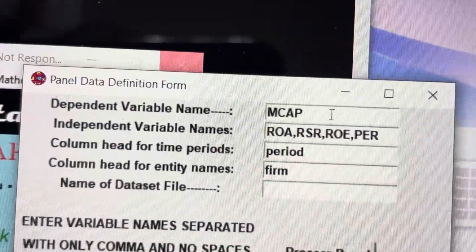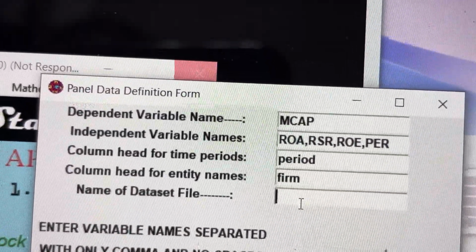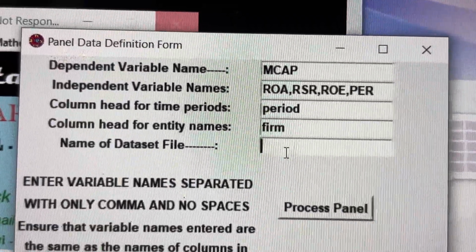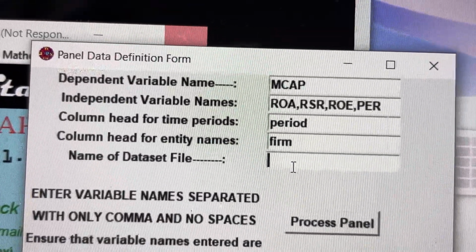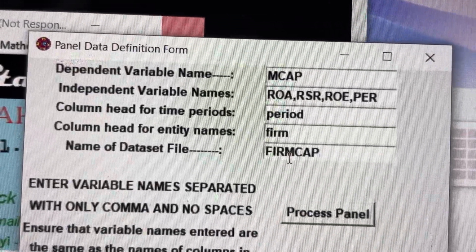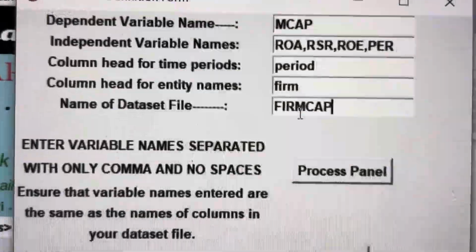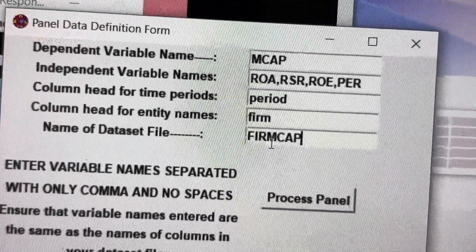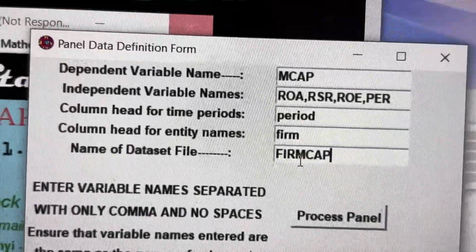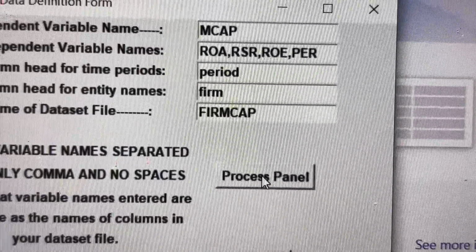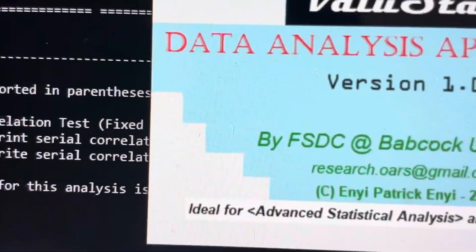Now let us just end it here, and then we go to the name of the dataset file, which is firm cap. You can see here that we type this name in capital, because it's a file name, not a variable name. So file names are not case sensitive. So for that reason, we type it like this, and we go to process panel. Now, I think it has finished processing. Now let's see the results.